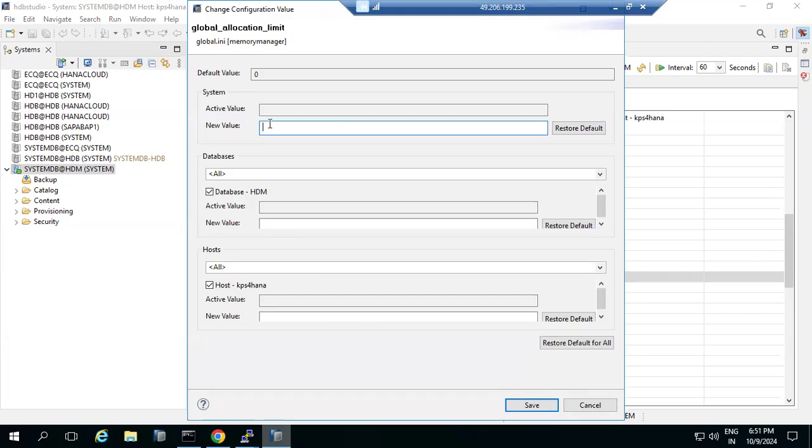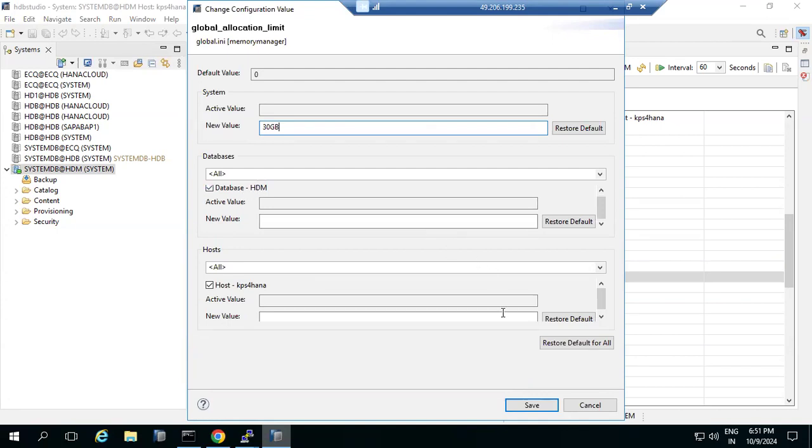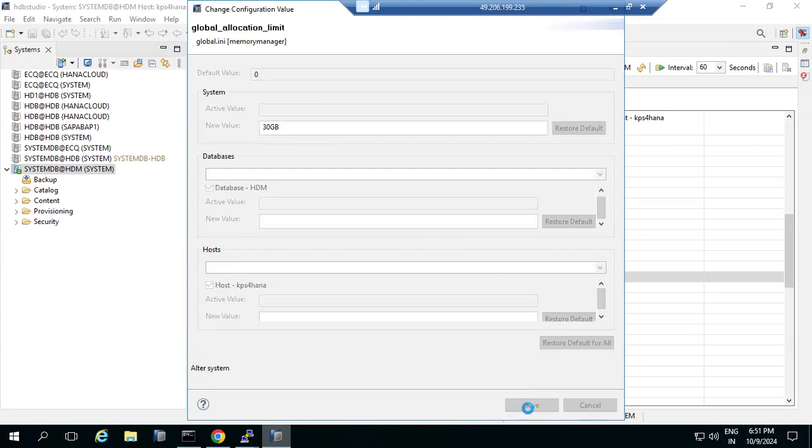If I want to give only 30 GB of memory, then you have to give 30 GB here. Just give 30 GB memory and click the save button.